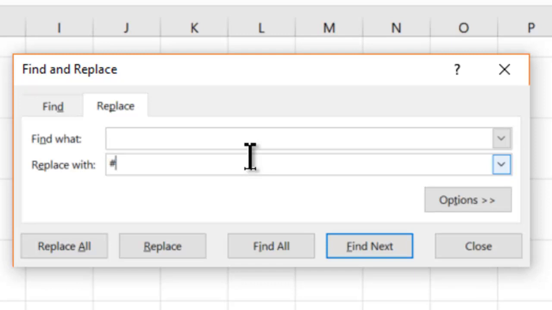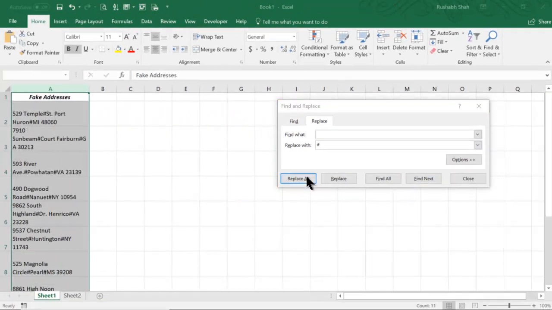You can put anything that you want. I put a hash key specifically because in our data there is no hash. If there was, I would have put, let's say, @ or dollar or percentage or something that is not there in the data. And I will say replace all the line breaks with a hash key. That has made 20 replacements.